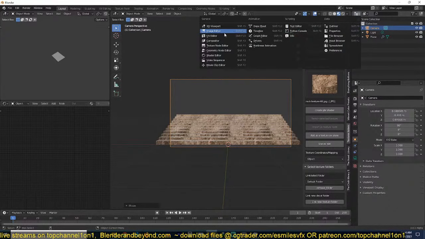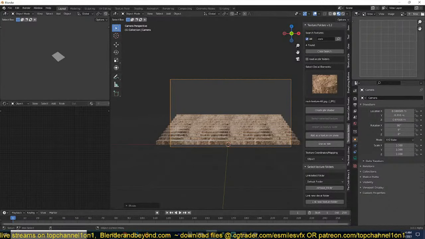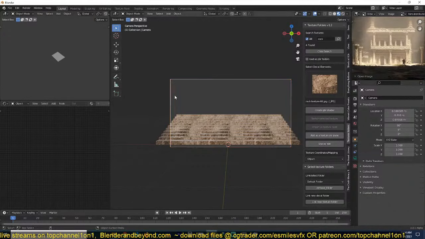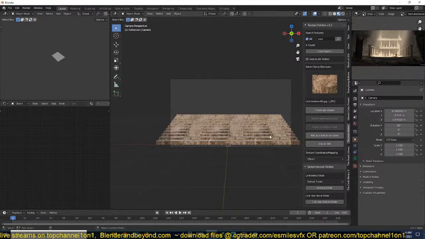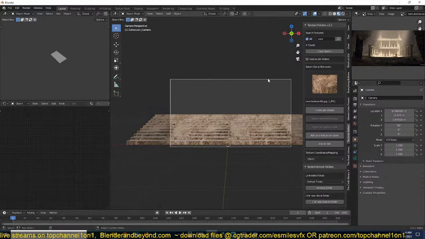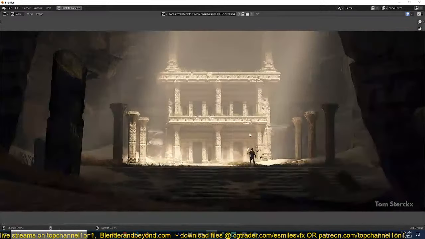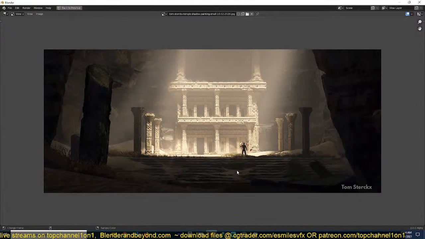Change this to the UV editor. Just drag the image in like that. Yeah, so that's our steps. Scale them down. Grab this, push it back. Now, there is some damage on the bricks or on these.